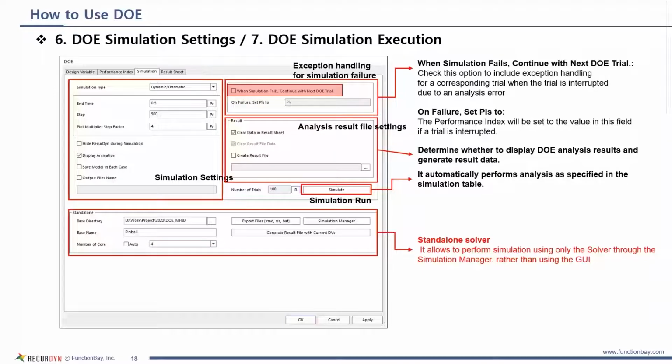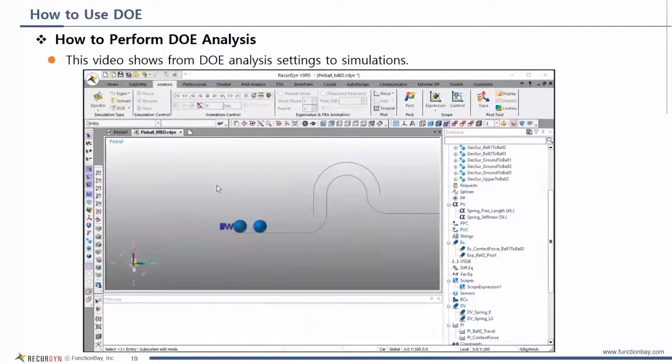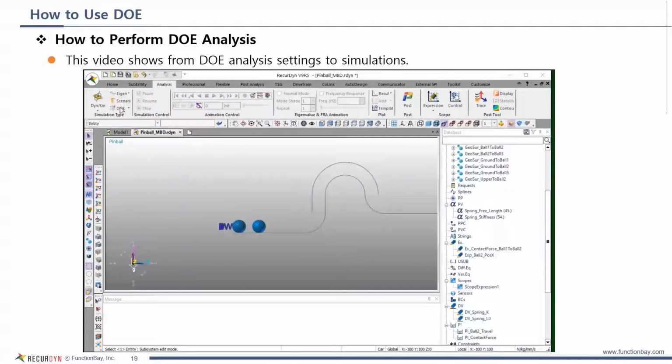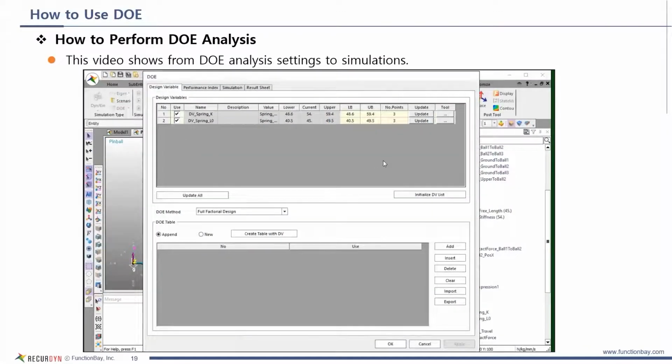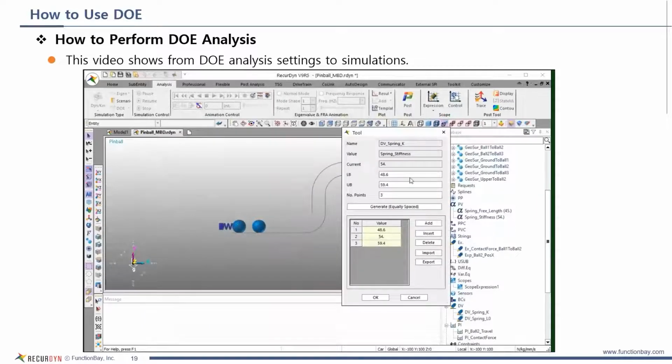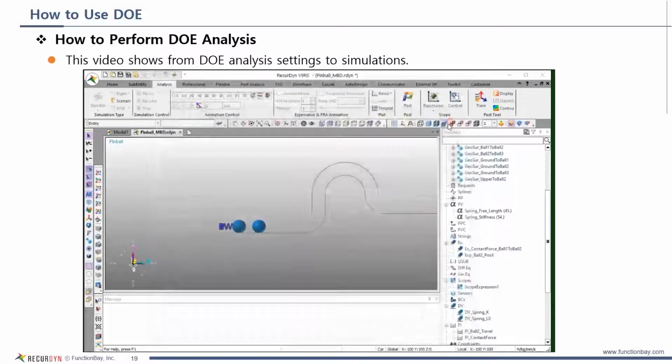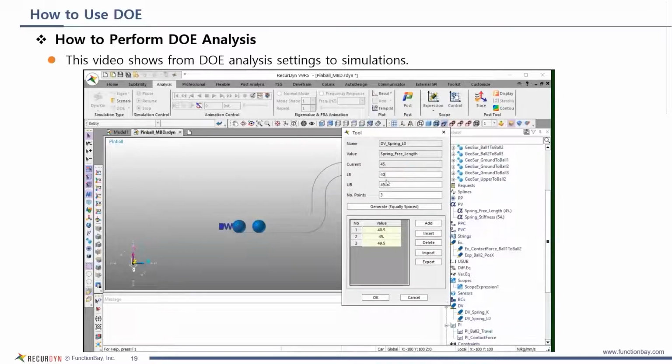Now, let's watch this video that shows from setting up the DOE analysis in the dialog box to running the DOE analysis. First, click the DOE button to open the DOE dialog box. Then, click the tool button of the DOE to set the number of points, the minimum and maximum values of the DOE, and click the Generate button. Click the OK button. Set the rest of the DOE values as before, and finish the setting process.